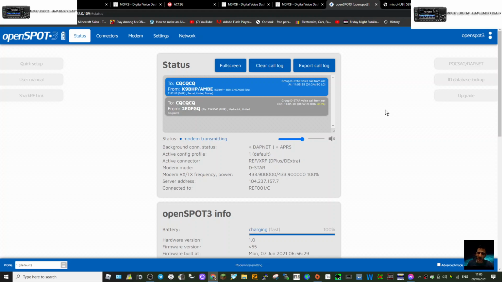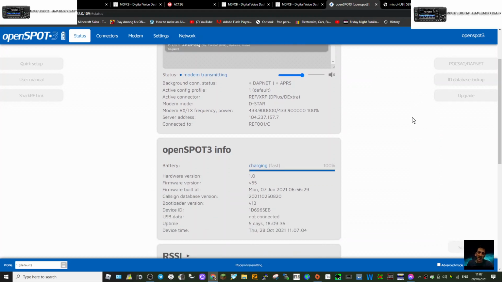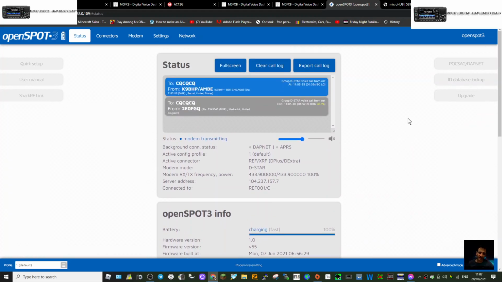Yeah, the X-Beam works okay. So that is K9BHP coming through on my OpenSpot, which you can see here on the screen, and it works great. If I want to cross mode, I can click quick setup here and I can cross mode. Literally, I'll just begin to do it. I won't actually do it.